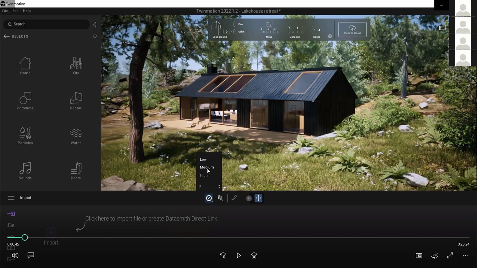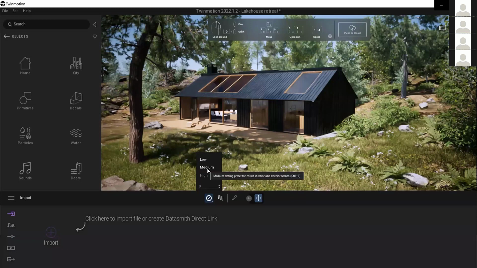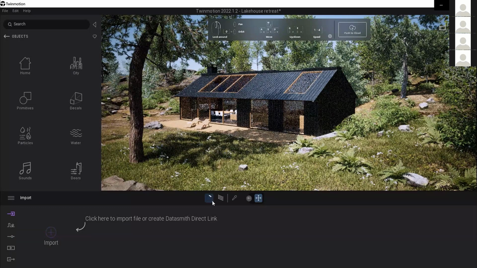But when we're processing these drafts, low is going to be a lot faster. It's running 8 samples per pixel. When we run a medium quality, I believe that's 64. And then when we jump all the way up to high, it's 256 samples per pixel.